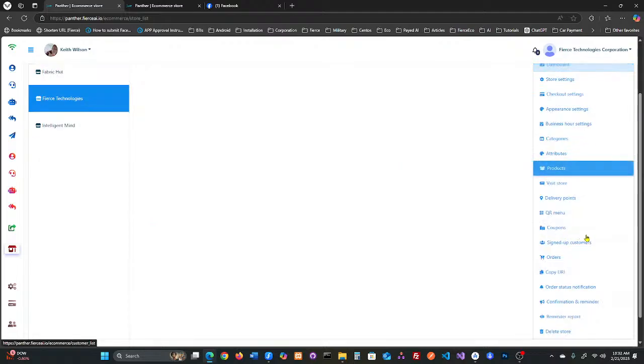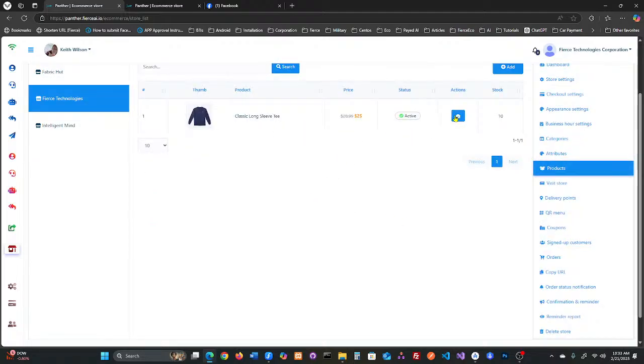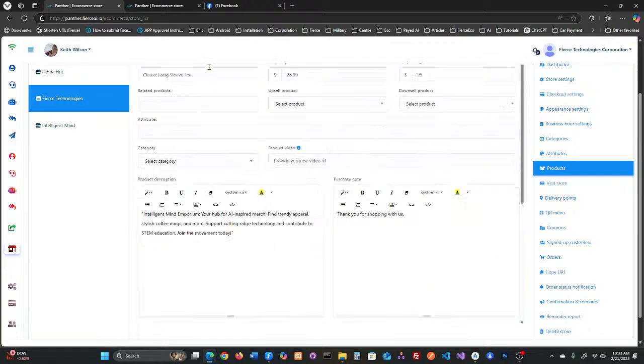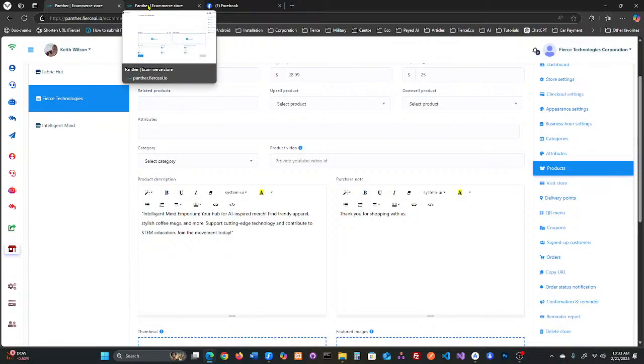It keeps going back to Intelligent Mind. Alright, so what I'm going to do is go ahead and duplicate, clone that so we have another product. I said I wasn't going to, but I'm going to do that since it's pretty easy to do.